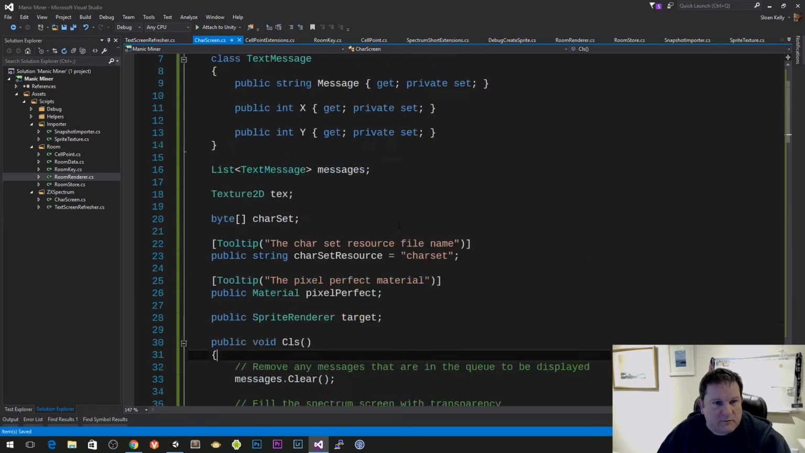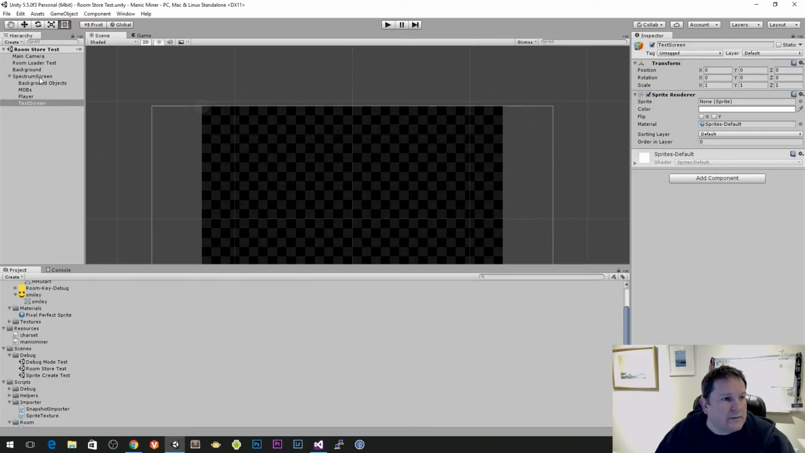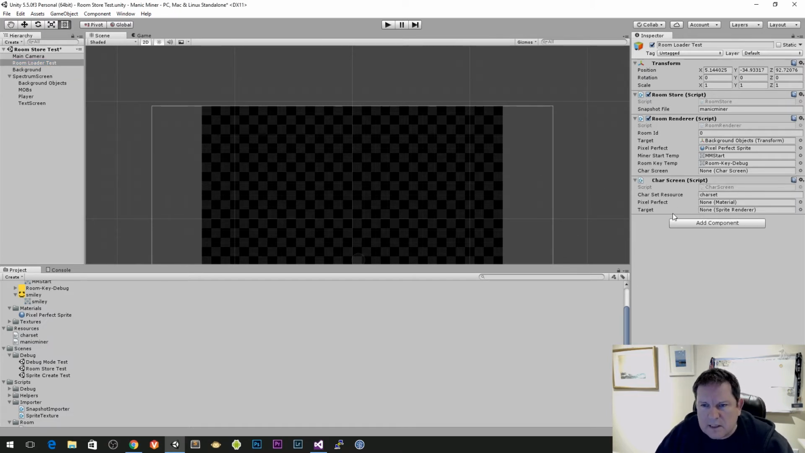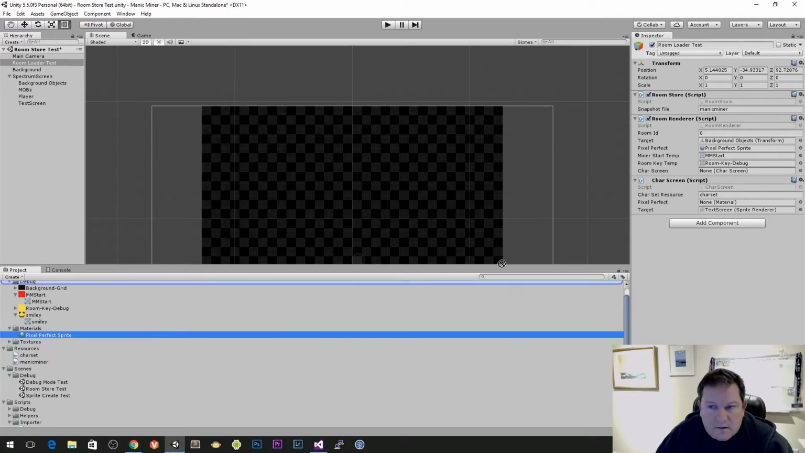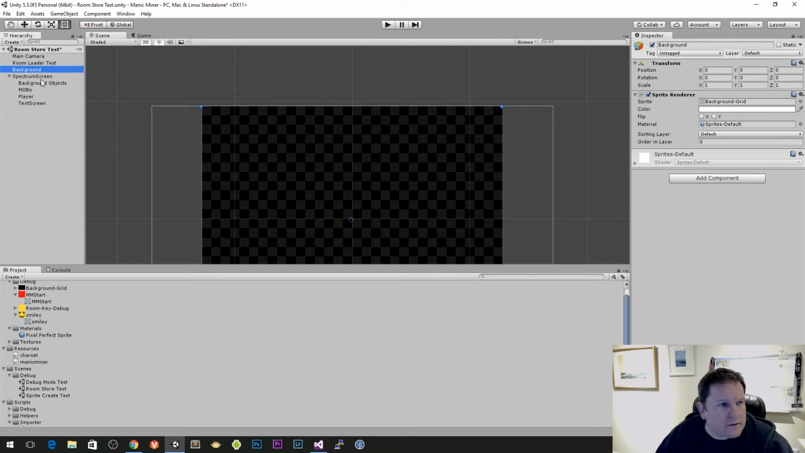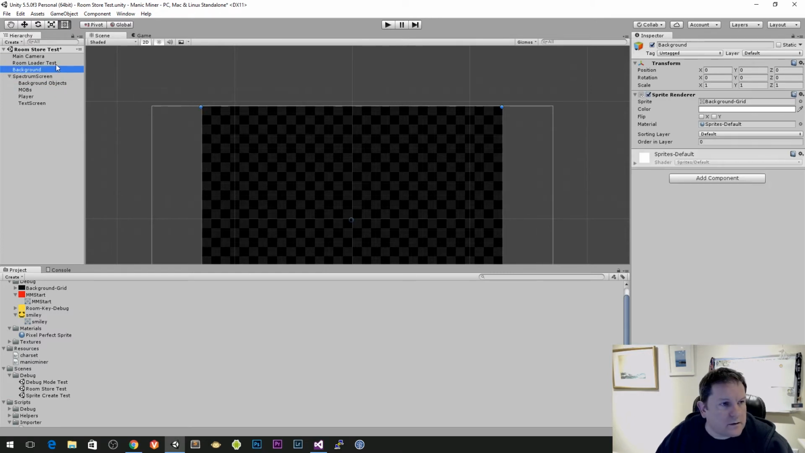So there's a lot of typing we've done, but we've got everything that we need to do. I still think there's a couple of issues, but let's see if we've got it right. Okay, so room loader test. I'll add my char screen here, and I need a target, which is the text screen, and I need the pixel perfect material, which is there, and then the background. What else have I got here? Did I take all these out? Yeah, that's right, background's there.